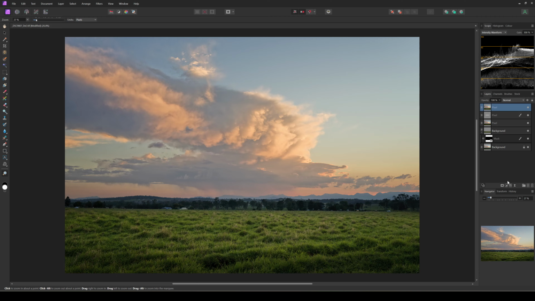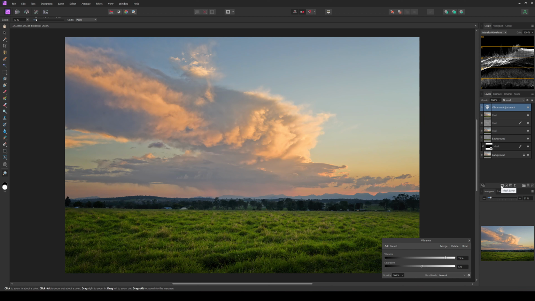I like things colourful. So I'm just going to go to the adjustment list here and select Vibrance. Drag this up, give it a bit of punch. It's quite subtle, but it's just bringing a bit more yellow and orange into that cloud. It's giving a little bit more punch into the ground as well. Touch more saturation.